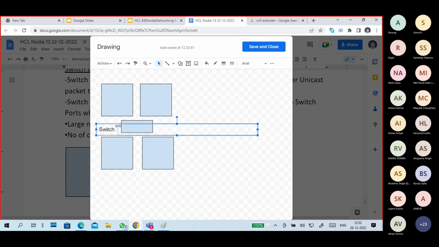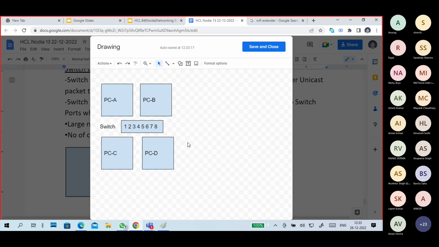Every switch or hub has port numbers. For example, here 1, 2, 3, 4, 5, 6, 7, 8. Think like it is an 8-port switch. This is PCA, PCB, PCC, and this is PCD. These are the devices. This is the switch. Okay.